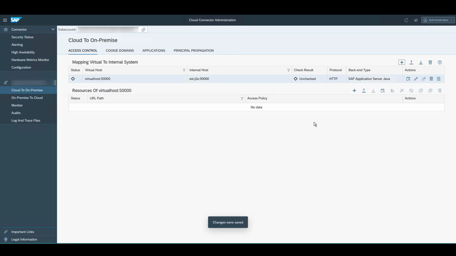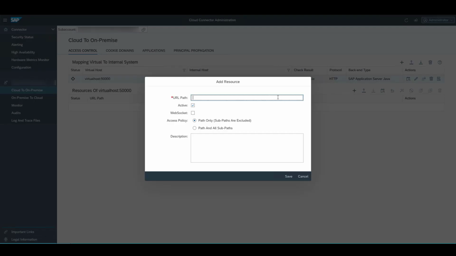The next step involves checking the availability of the internal host by clicking on the respective icon. Once the column Check Result shows Reachable, we can continue and define the endpoint for our API calls. We again click on the plus icon to open the configuration menu. For the URL path, we enter /llama-API and select the radio button, path, and all subpaths before we click Save.